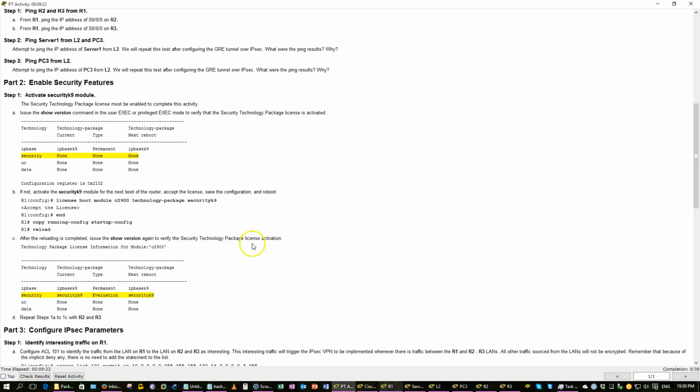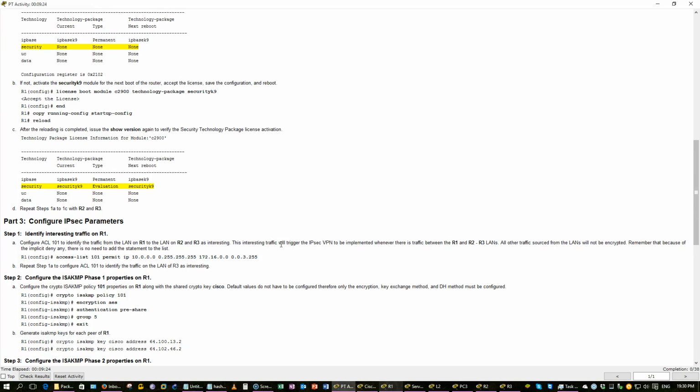Let's continue reading. See, interesting traffic actually triggers the IPsec VPN to be implemented only whenever there's traffic between R1 and the R2 and R3 LANs. All other traffic from the internet or anywhere else will not be encrypted.